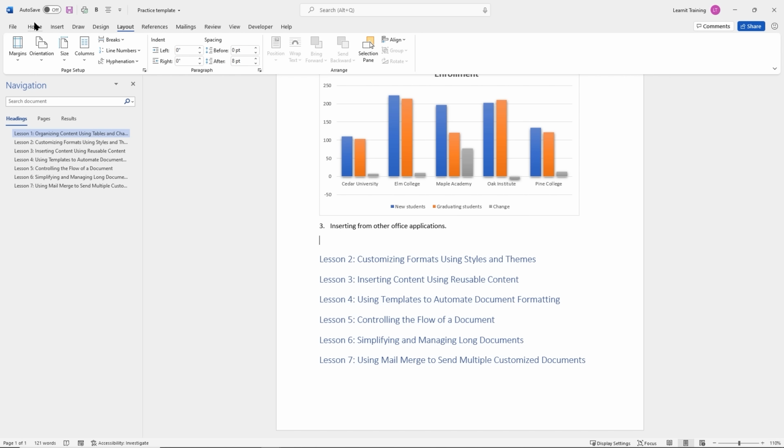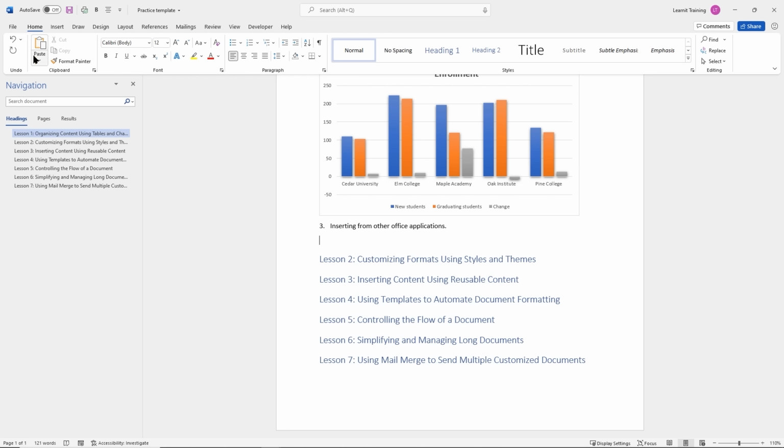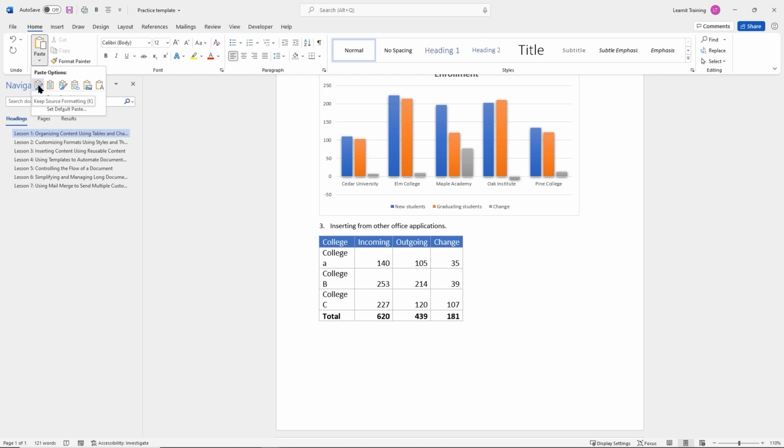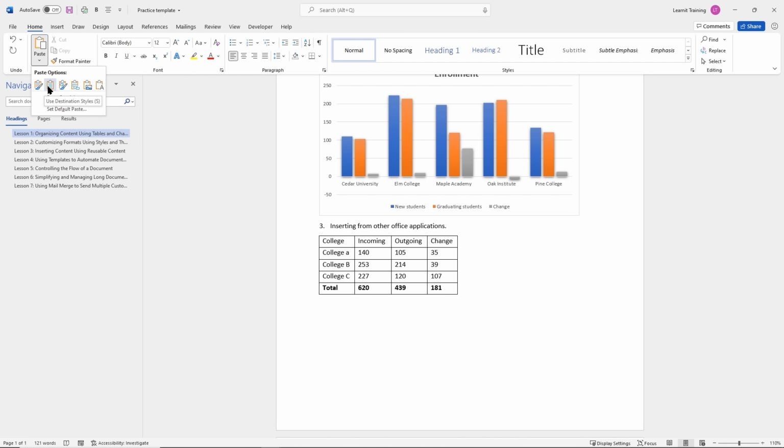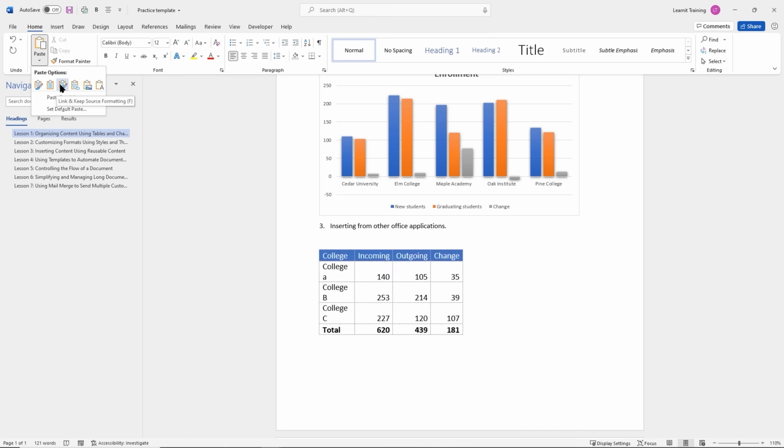So I can go to the Home tab and I can take advantage of the paste options here. Okay. So notice I have a few options. If I just mouse over them, I can just drop the table in here by keeping the original format. Option 2 is I can use the styles that are currently in my Word document here. I can go ahead and actually create a link to the original source. So if I want to create a link to my Excel table, I can do that.